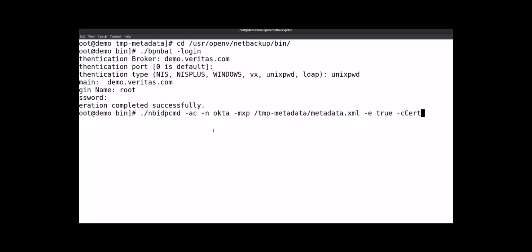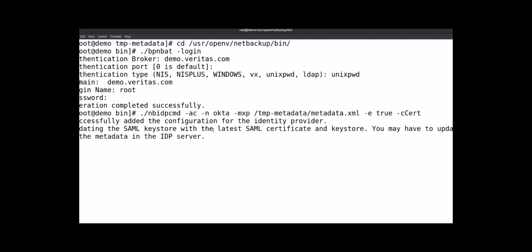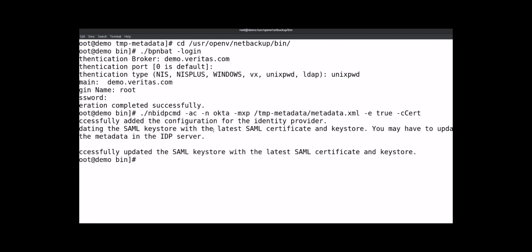I verified that the new IDP was added by listing the configured IDPs by again using the NB IDP CMD command. As with any NetBackup command, all the options for this command can be displayed by running the command with the -help switch.